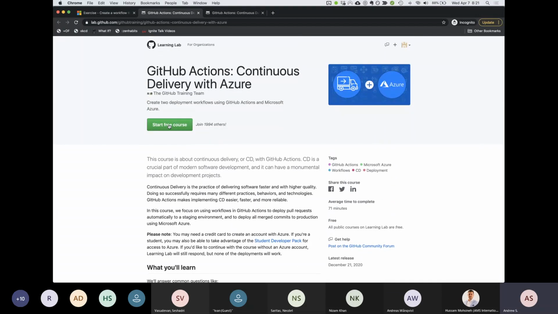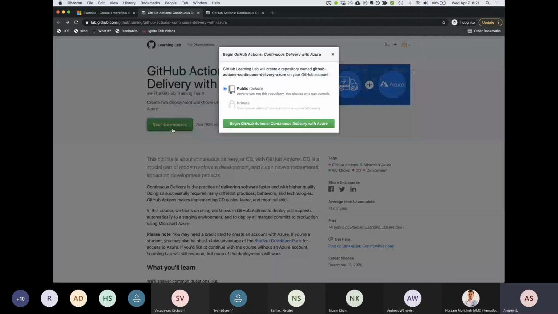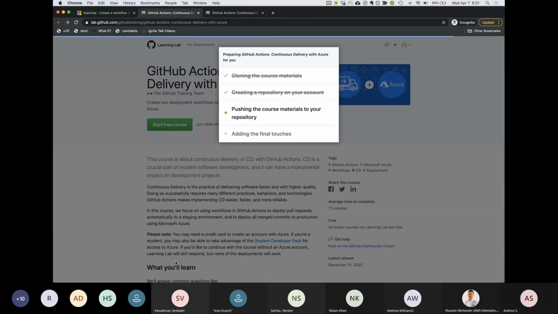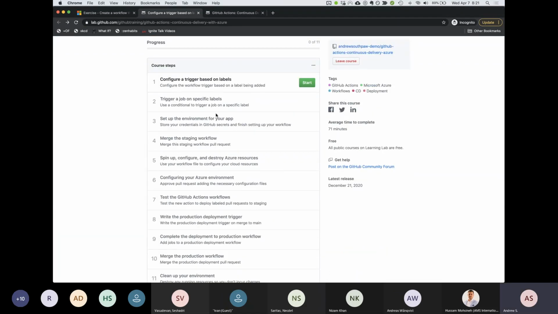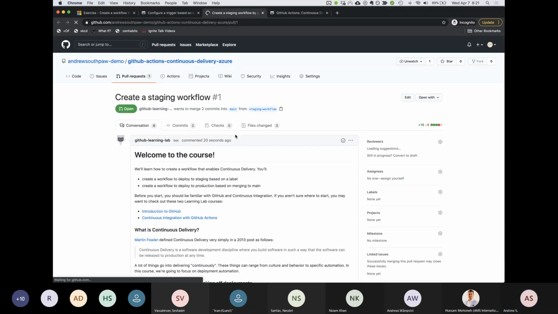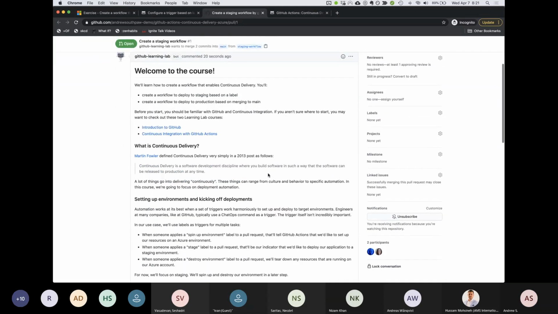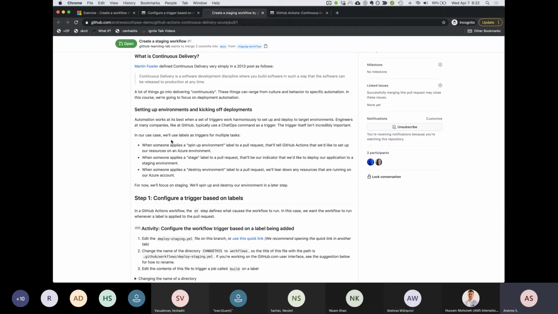So to get started, we'll just start the course. There's some details about what we're doing here, but we can kind of gloss over that for now. So we will start the course. We'll say I want to create a public repository, and that'll get it set up for us. Then from here, they give you a list of all of the different steps that you'll be going through. So we can start on configuring a trigger. As I mentioned, the goal here will eventually be to have 3 different labels that signify actions: spin up environment, stage, and destroy environment.